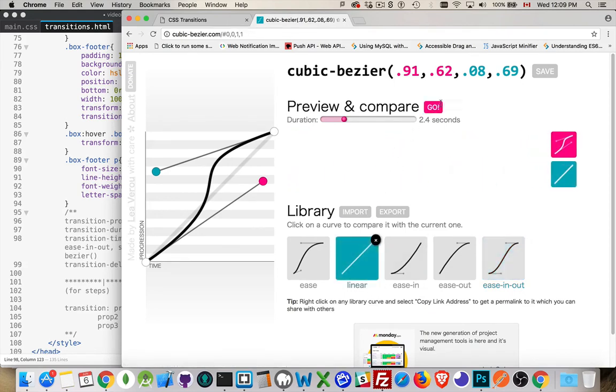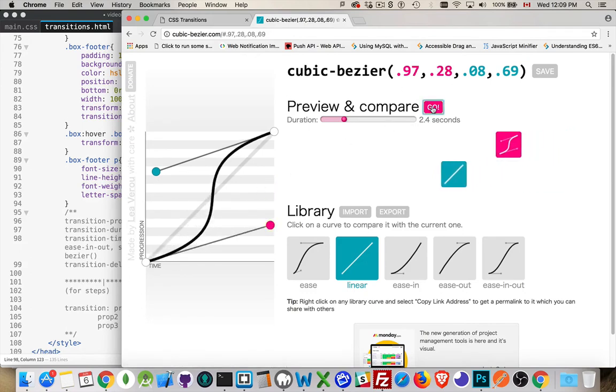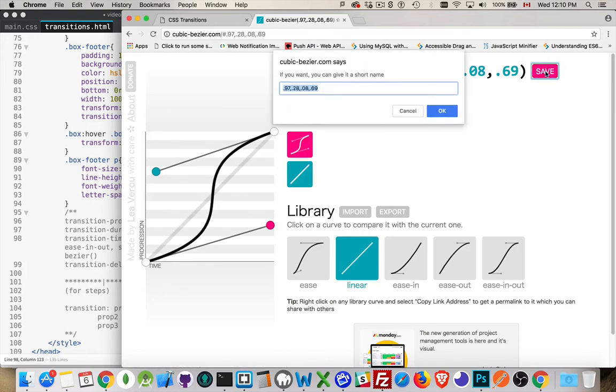Great website. So linear goes the same speed all the way through. And you can see how my cubic-bezier, if I move this around, how that's changing this. So you can play with it and decide if you're really, really happy with this and how it changes, then you can just save, copy those numbers.